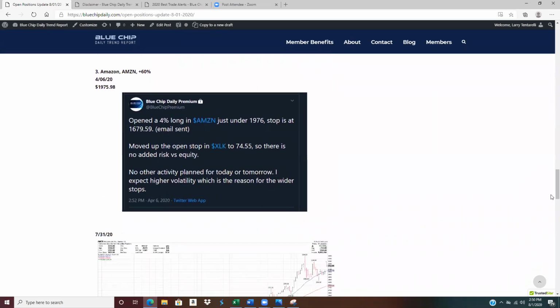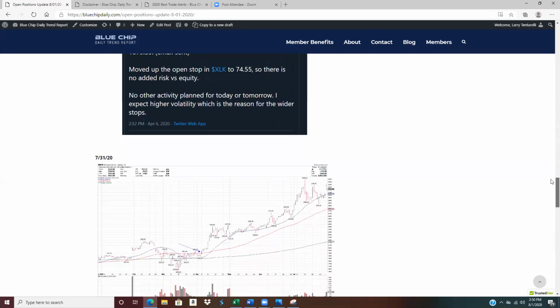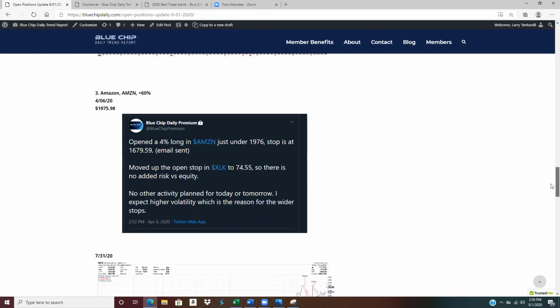Position number 3 as far as performance, Amazon. I opened Amazon April 6, $1,975.98. It closed yesterday, if we take a look on the sheet, looks like $3,164. So here's the entry from Amazon. The Amazon entry was a nice one. It's pretty much been straight up since then. Sometimes the entry, especially in these more volatile stocks, there can be some drawdown if the market's volatile or the stock is volatile. But the Amazon one's been pretty much straight up since the entry. So that is position number 3. Performance-wise, that is up 60%.